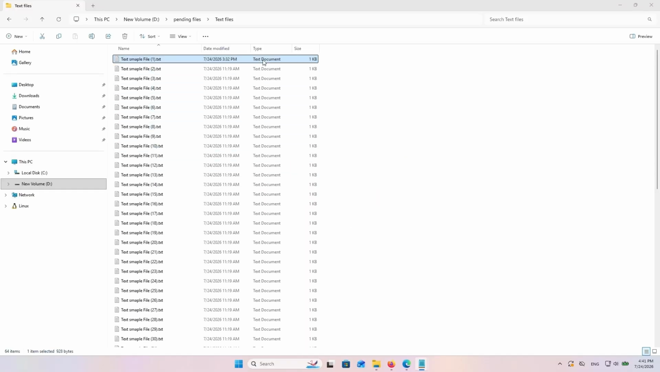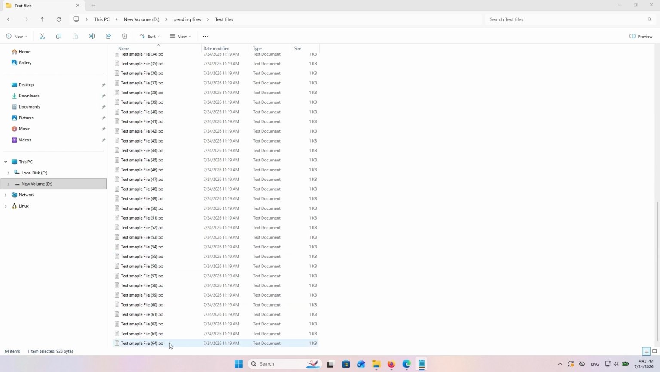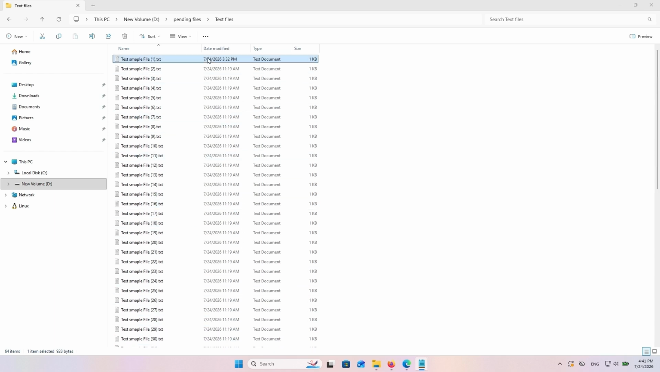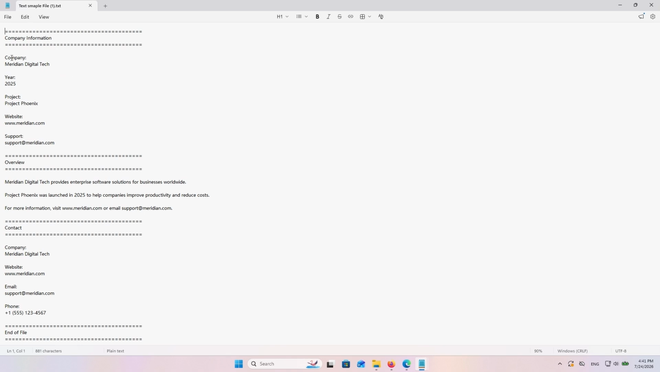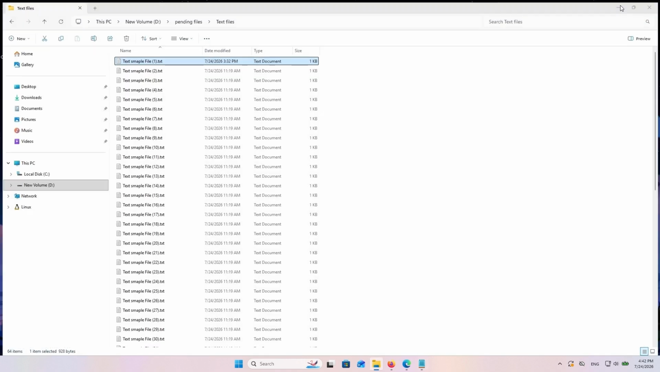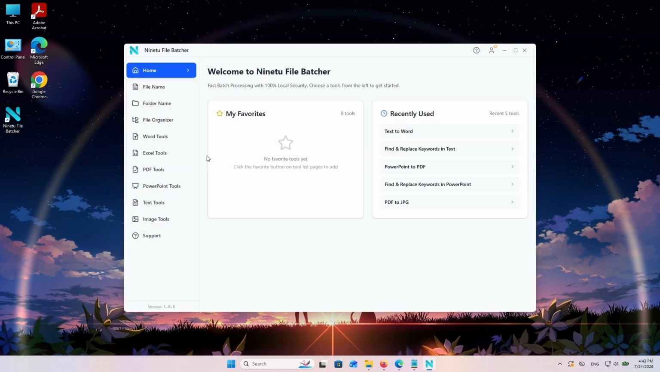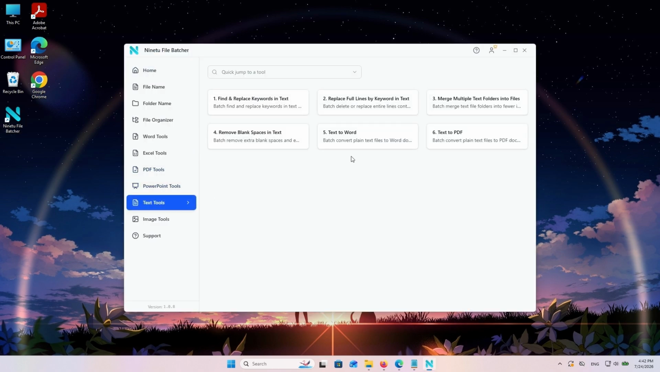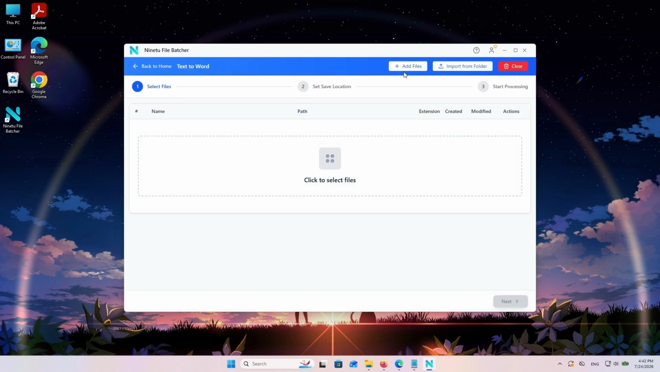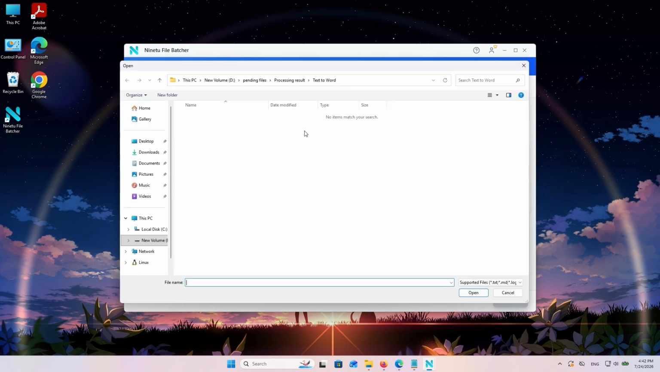We have about 60 text files that need to be converted. Let's see how to batch convert text files to Word documents. Launch Ninetu File Batcher. In the left menu, select Text Tools, Text to Word. Add multiple text files or import a folder containing them. Select the text files you want to convert, then click Next.